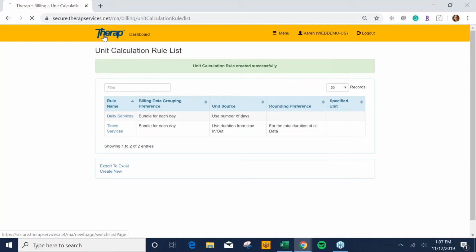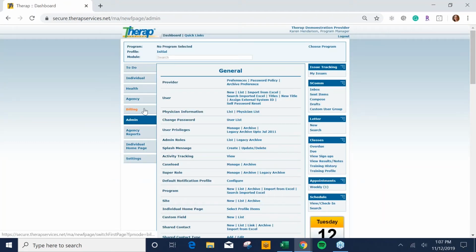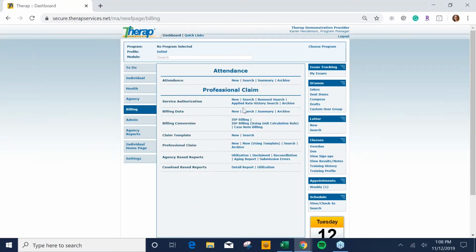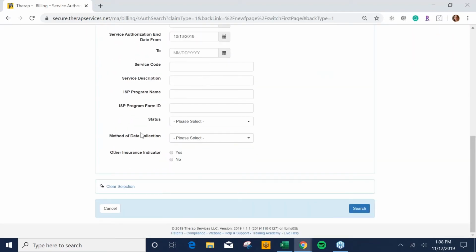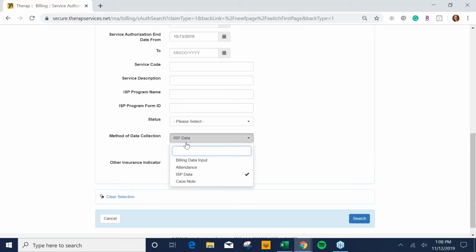Okay, that's awesome. So the next step after you have that unit calculation rule set up is to go into your service authorization under that billing tab. You would go to service authorization search, and what I would typically recommend, for that method of data collection, just to filter your service authorizations, is to select that ISP data. That way you don't have attendance or your case notes in the mix. We really want to focus on that ISP data.